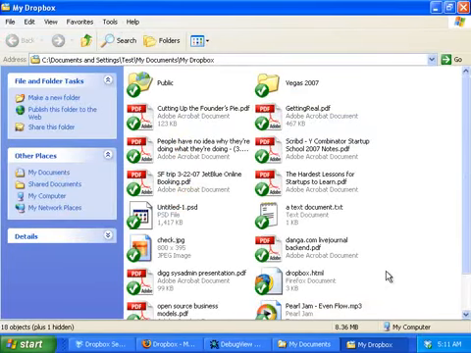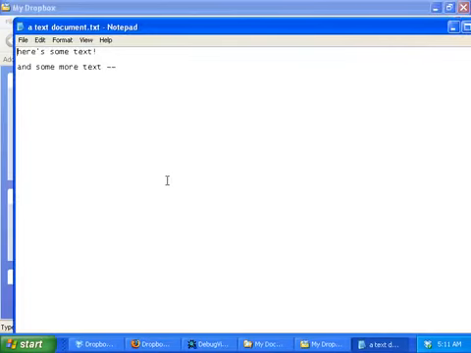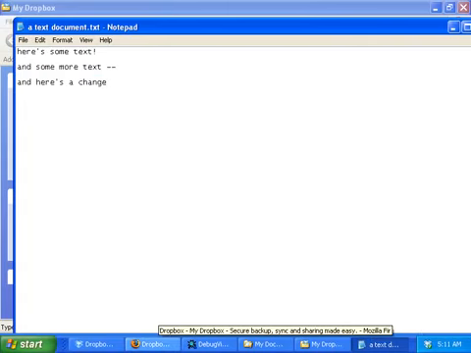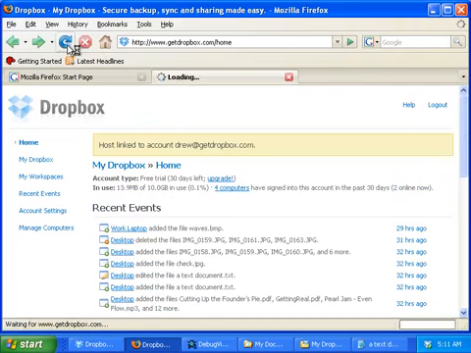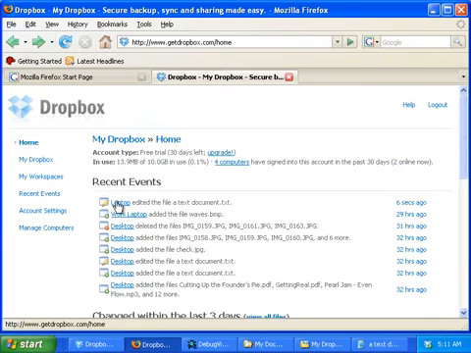An important idea behind Dropbox is that it fits into the way you already work and synchronizes your files continuously. So I can make a change to a document, like this text document, and I'll hit save, and the change will take effect just as quickly as it can be sent over my internet connection. So if I refresh the page, it'll indicate the change.